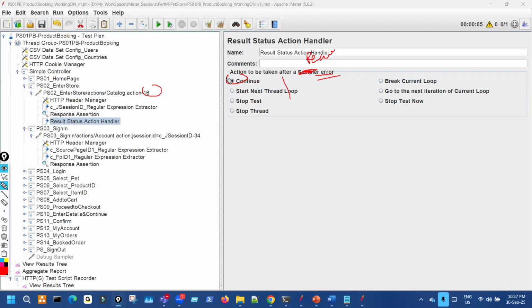So what do you want to do? Do you want to continue? Do you want to break the current loop? Current loop means multiple loops will be running. Do you want to jump to the next user loop? Thread means user, both are the same thing. Do you want to go to the next iteration of the current loop? Do you want to stop the test? Do you want to stop the user? These two are the same thing, and these two are also almost the same.